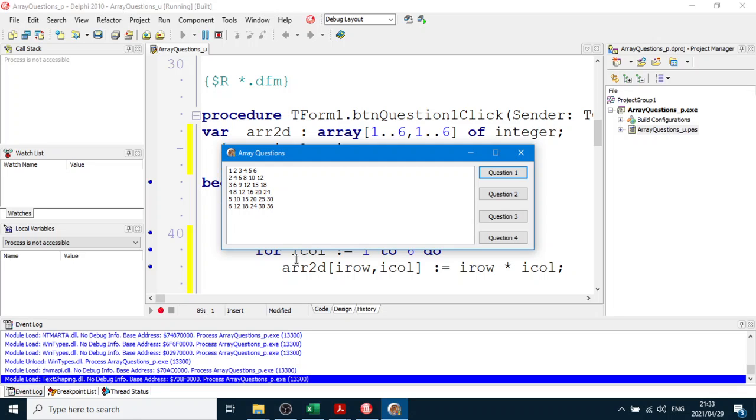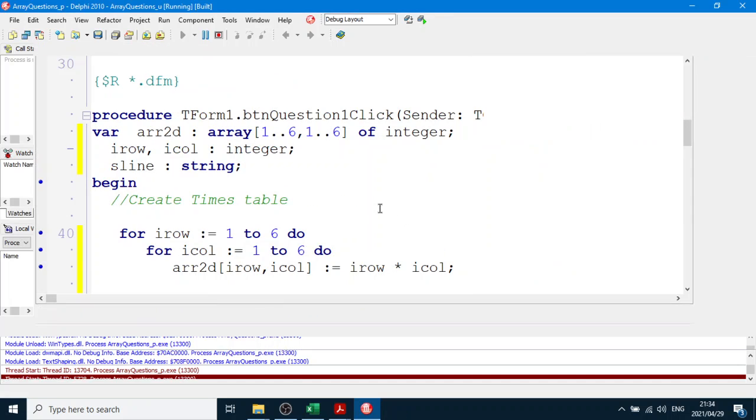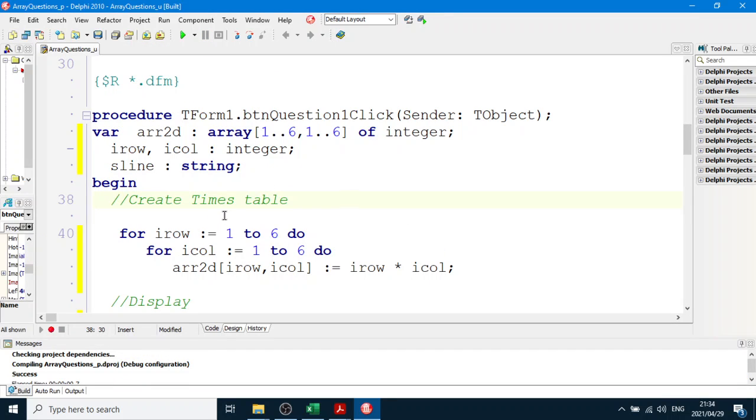I'm just thinking, that's okay, you know, 6 by 6 times table, we're multiplying them by each other. Anyway, 6 by 6 times table, that's the best I can do.